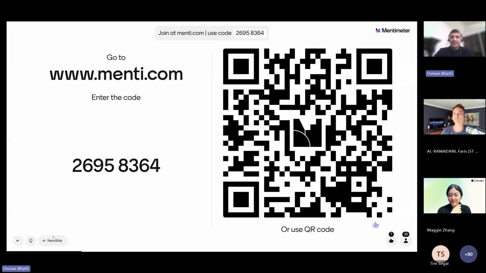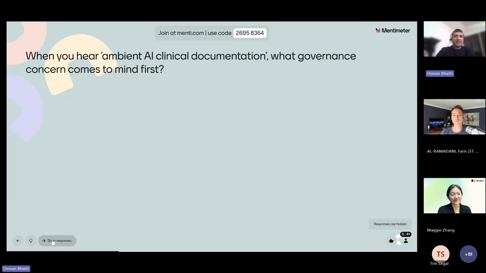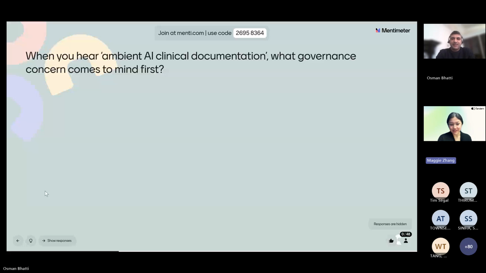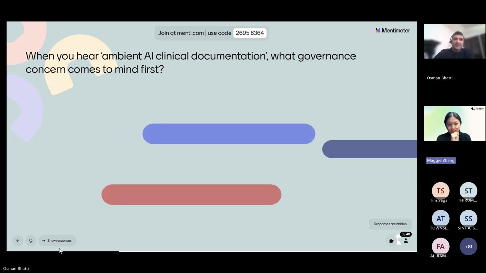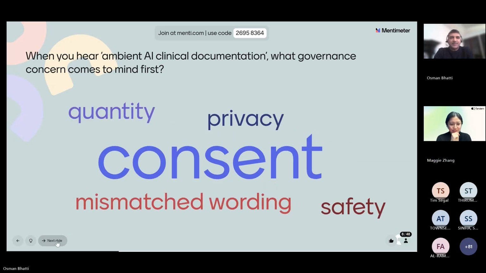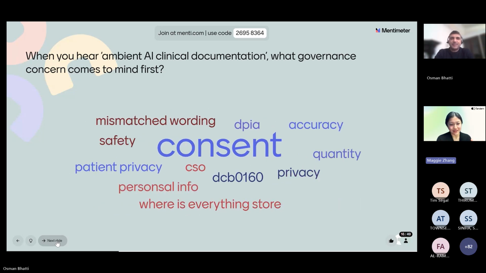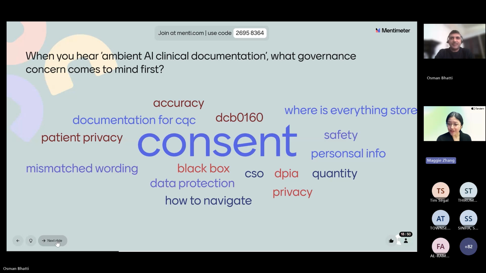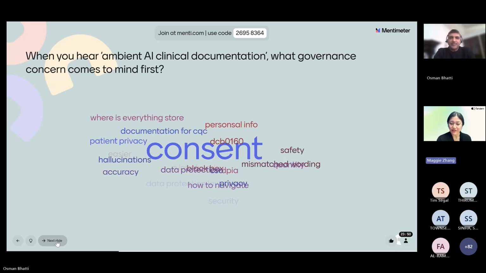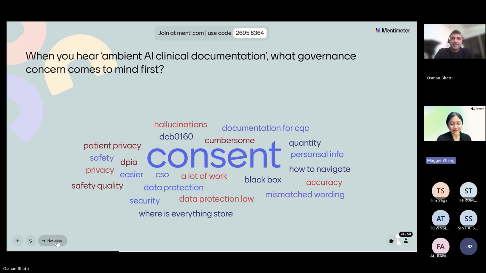Let's move on to the first question. Maggie, do you want to go through these? The first question is, when you hear ambient AI clinical documentation, what governance concerns come to mind first? Please put in your answers and we'll see what comes up. We've got a nice word cloud going to show the common themes, and a big one seems to be consent, which is something a lot of people mention when talking about using an AI scribe.